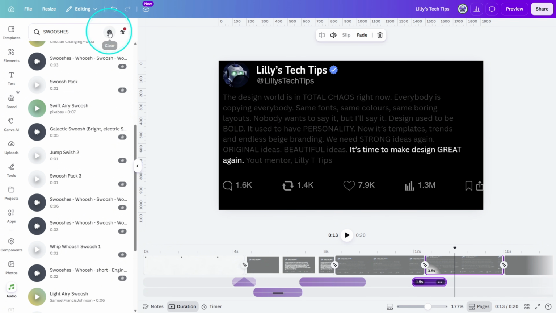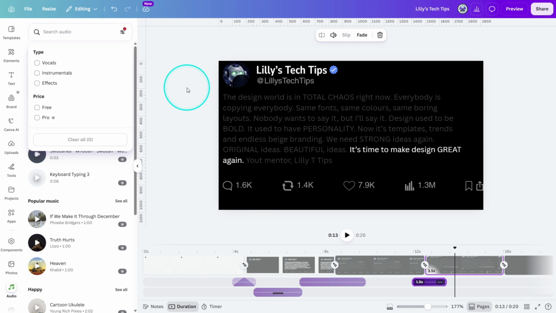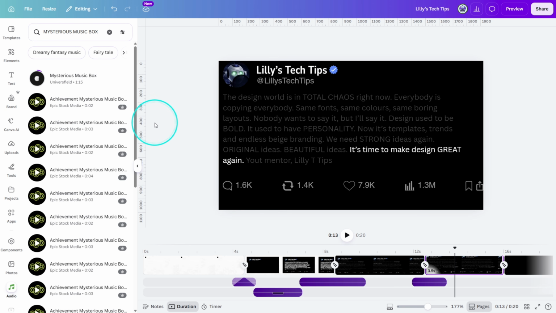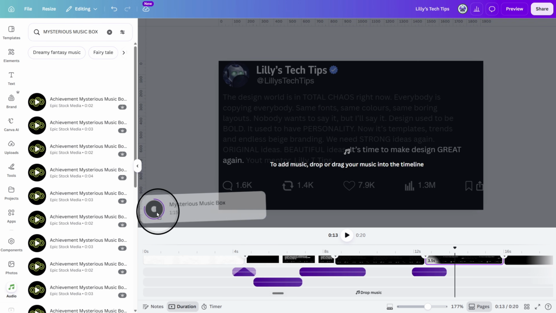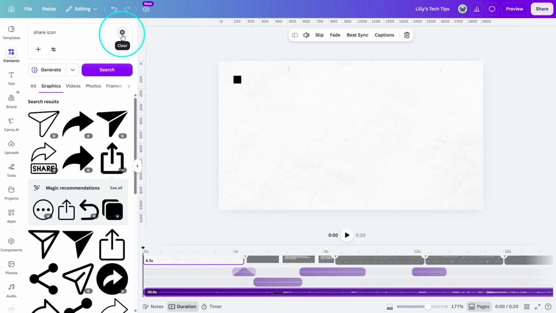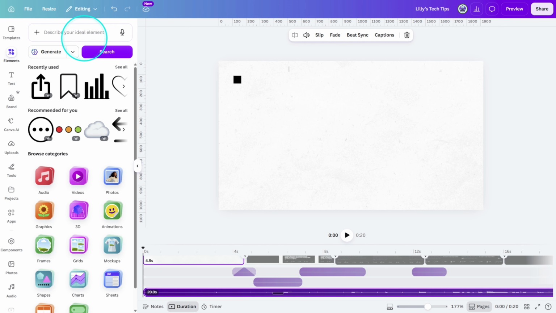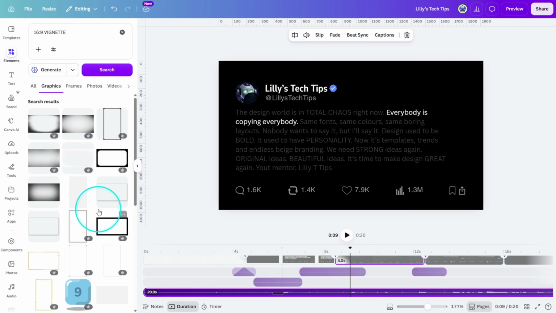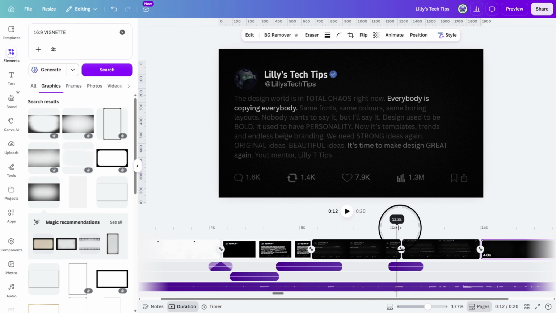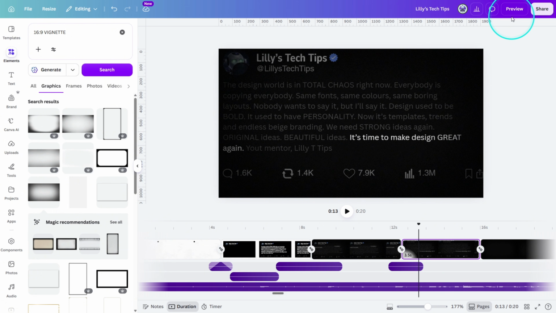Now, let's add some music. The track you choose is completely down to personal preference, but I found one called Mysterious Music Box. This could work really well for anything from a historical documentary to a true crime edit. With the design, animation, and sound dialed in, open the Elements tab and search for 16:9 vignette. Select this one and place it over each of the darkened pages to add one final layer of depth. Now, let's preview the finished product.